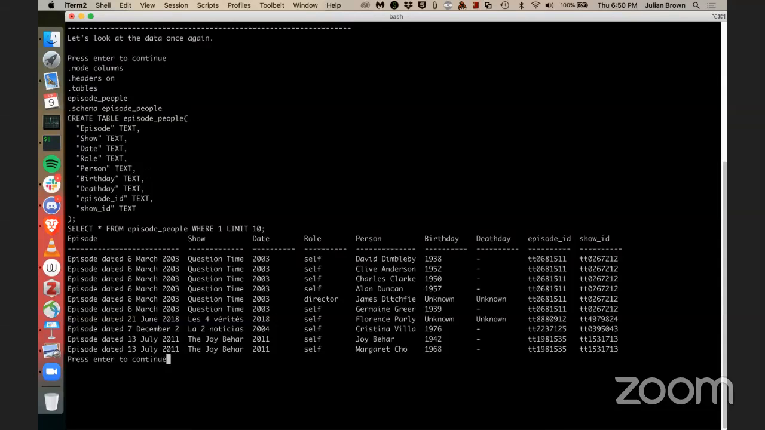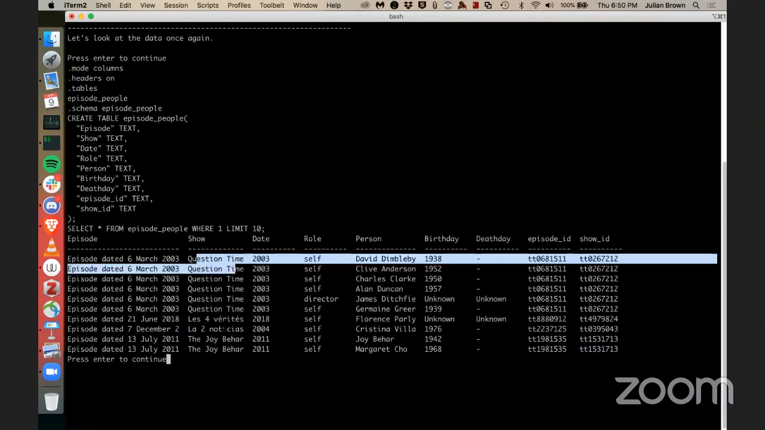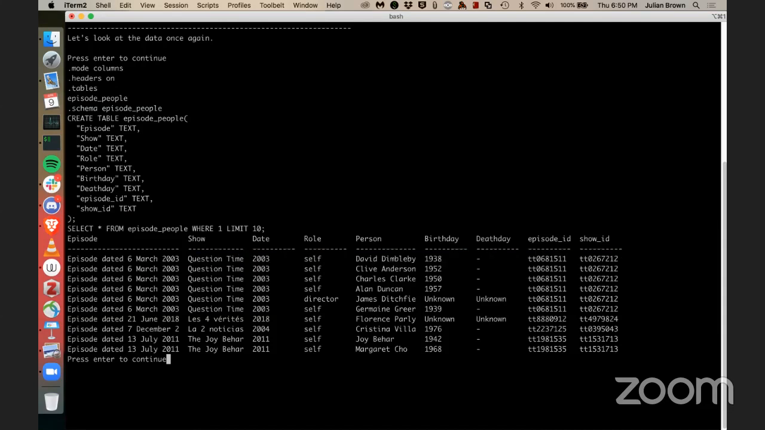So here's just a repeat of what I had done before, showing you the schema, the tables, and the first 10 entries in the data set. And notice that we got episode, a lot of duplicated there. You see show name is duplicated here. Persons' names are not duplicated in the ones I'm showing you right here. But if you looked over the 2 million rows, you're going to see persons are going to be duplicated. You'll also see roles are going to be duplicated.